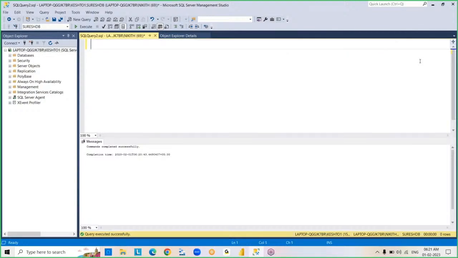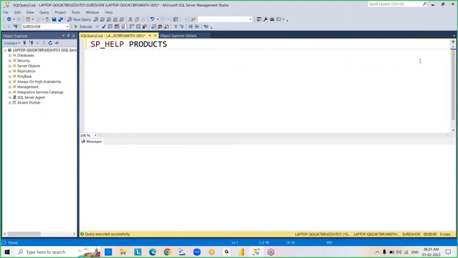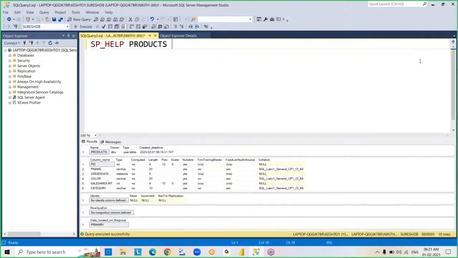So if you want to check it, what to do? Go for sp_help products because structure, right? And if you want to check the structure, what to do? You should go for sp_help only. See this now. New columns added to the table. See here, you can see the added columns.